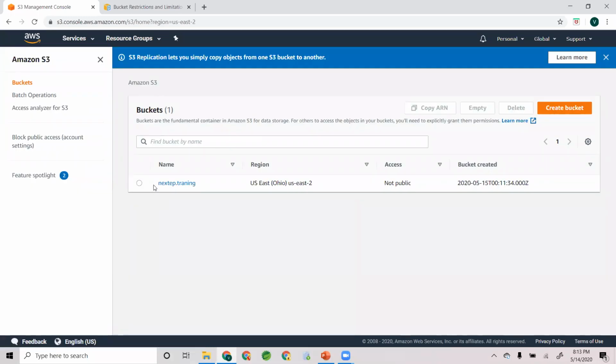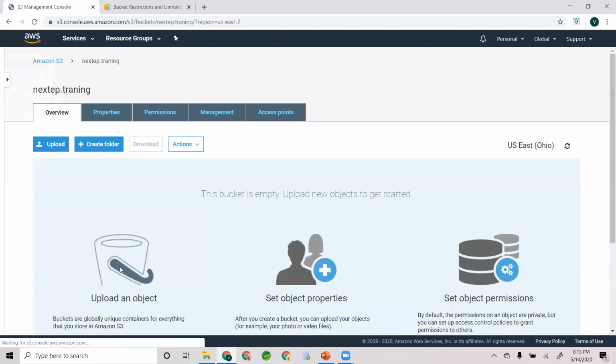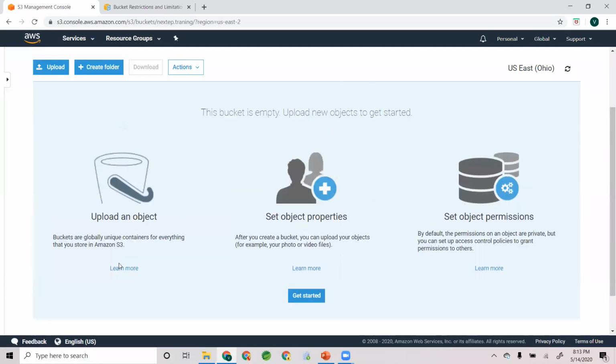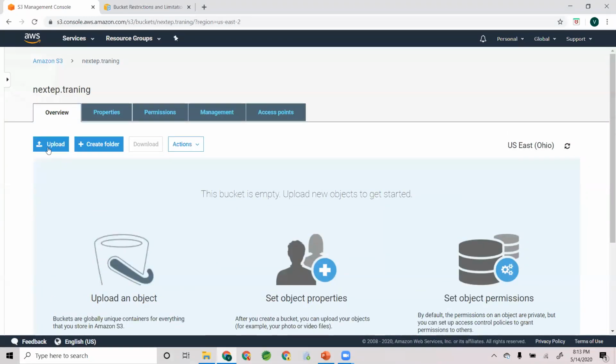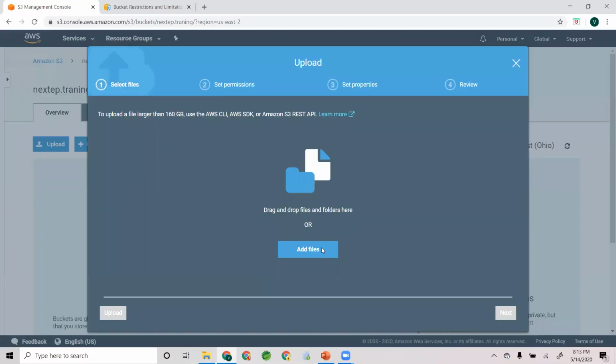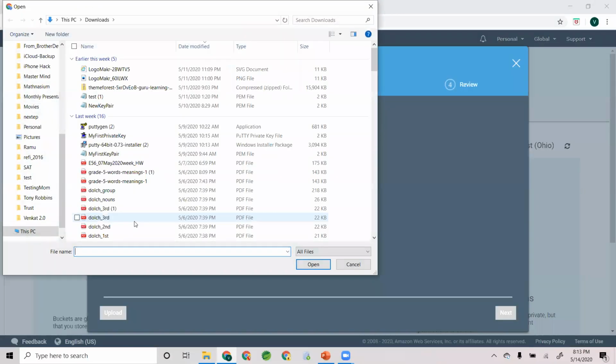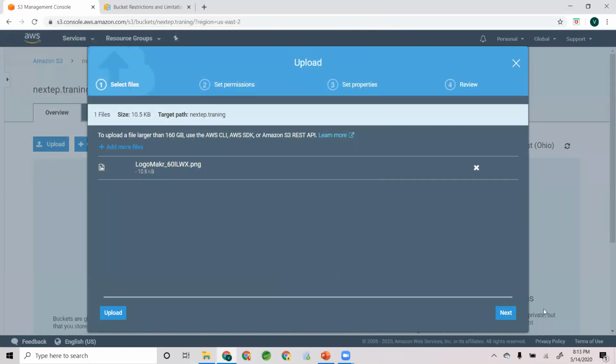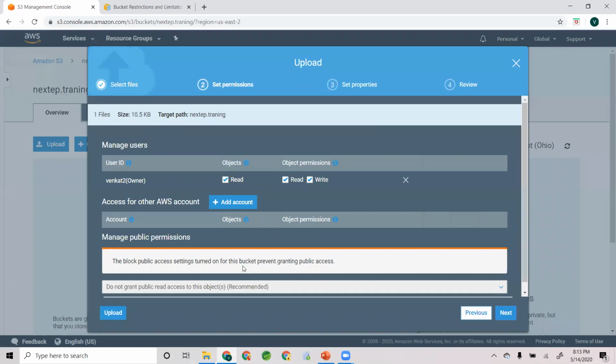So I created the bucket, I think. Yep, this is my bucket name, and now my bucket is empty, obviously. Let's enter into that. Let's upload an object. Click on upload, add files. And I have my logo, so let's upload my logo.